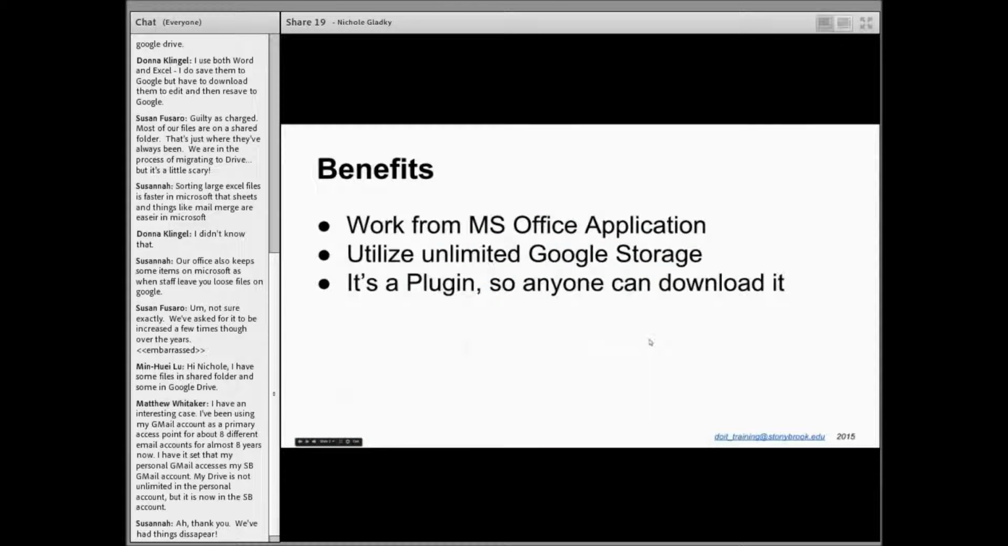So the benefits of the solution that I'm going to provide you is you can work right out of the Microsoft Office application, whether that be Word, Excel, and PowerPoint. And you're working on these documents. They are just Word, Excel, and PowerPoints. They're not Google Forms of the documents. You get to use the unlimited storage space in Google, and it's a plugin.